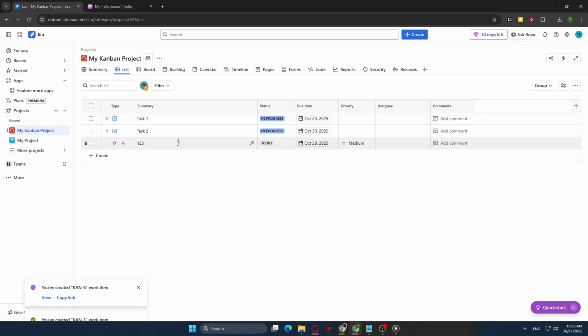Now, if there's a task you need to remove for any reason, maybe it's a duplicate or simply no longer relevant, you can easily do this. Locate the task you wish to delete. Next to it, there should be a checkbox. Click the checkbox to select the task.